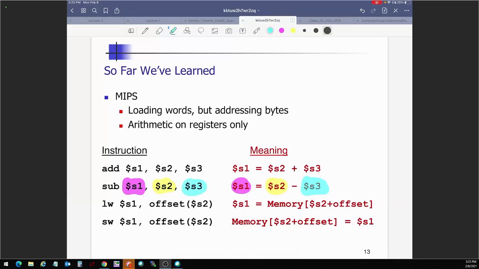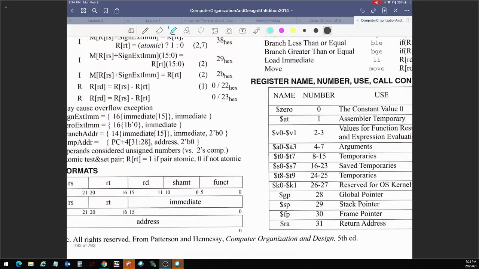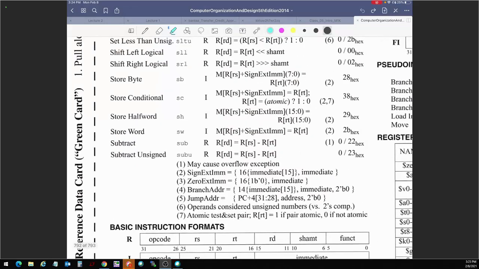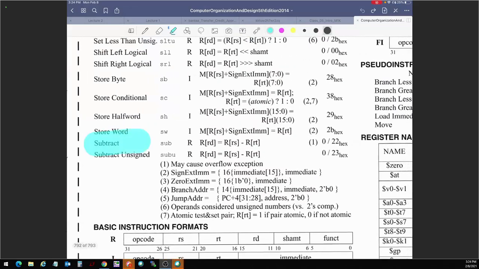Again, you don't need to remember these details. These are, of course, in the MIPS reference sheet, and you can take a look quickly for subtract. Subtract is right there. Subtract, RS minus RT. RS and RT are used for the source registers.